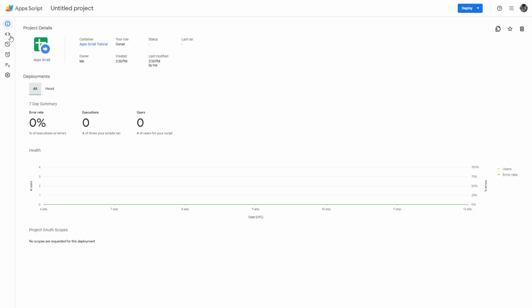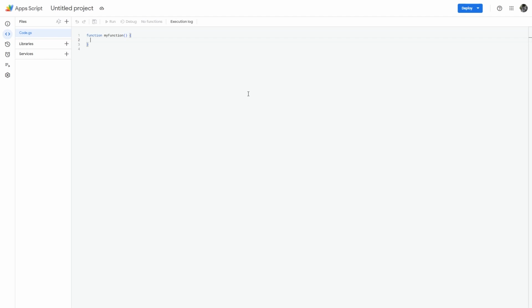Editor is the central place where you write JavaScript code for automation in Google products, for example, Sheets, Forms, Gmail. Here's what you'll see on this tab. On the left, you can add files. Code.js, the main script file. This is where you write your functions. Think of functions as instructions for what needs to be done.